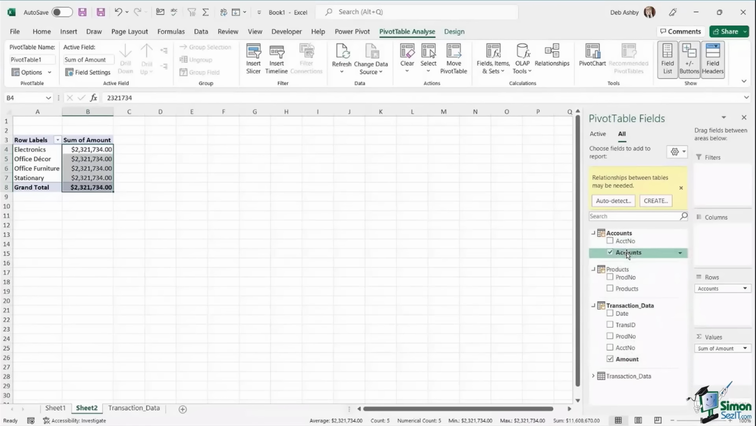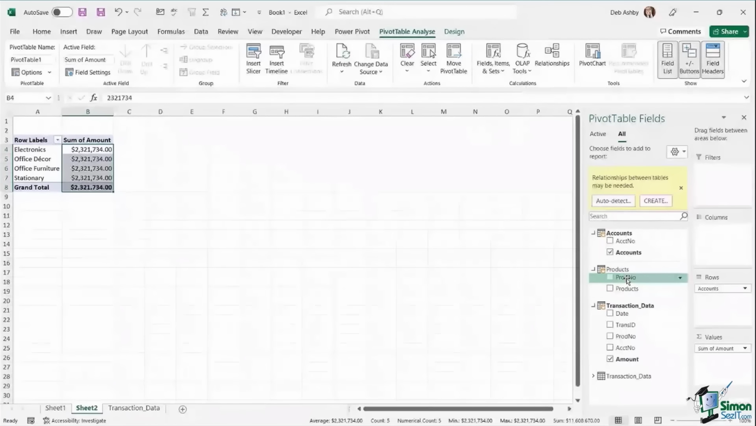The accounts table, we have account number. We also have account number in the transaction data table. So there is a common field between the accounts table and the transaction data table. So I could use the account number field to link these two tables together. Similarly, I can link the products table to transaction data by the product number field. And if I do that and create these relationships, then Excel knows about these other tables and it can perform the calculations correctly. So let's take a look at that in action.